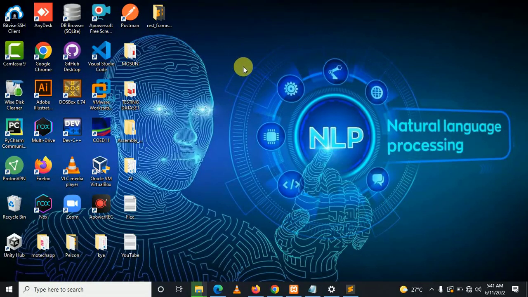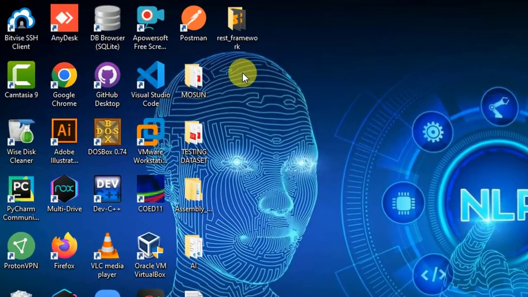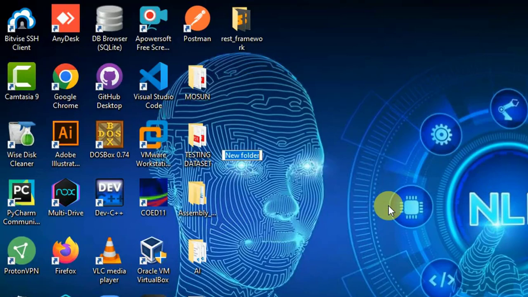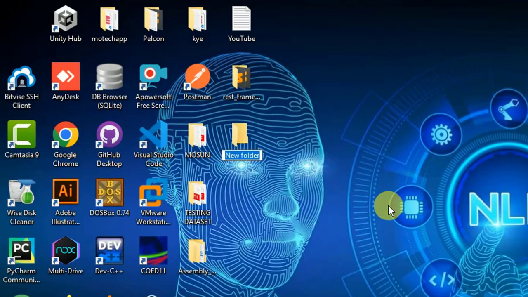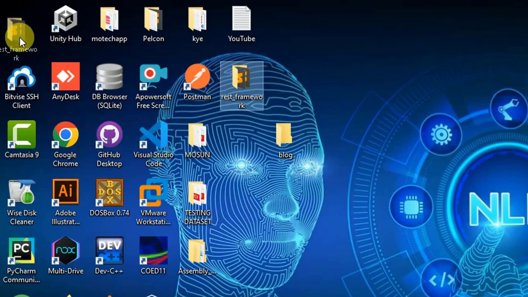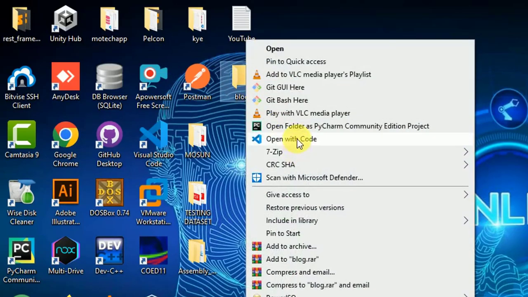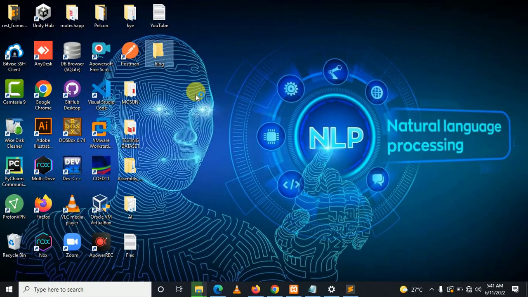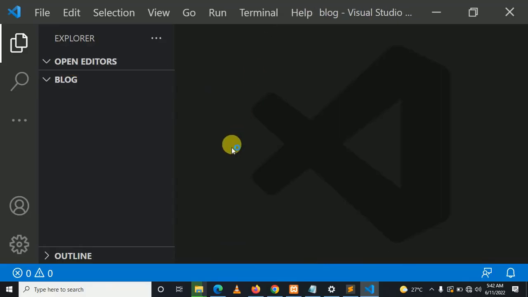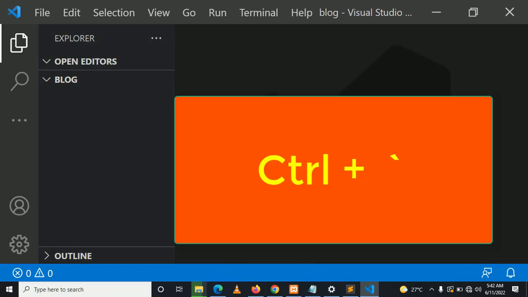On desktop, create folder named blog. Then after, open it with Visual Studio Code. So open up a terminal.